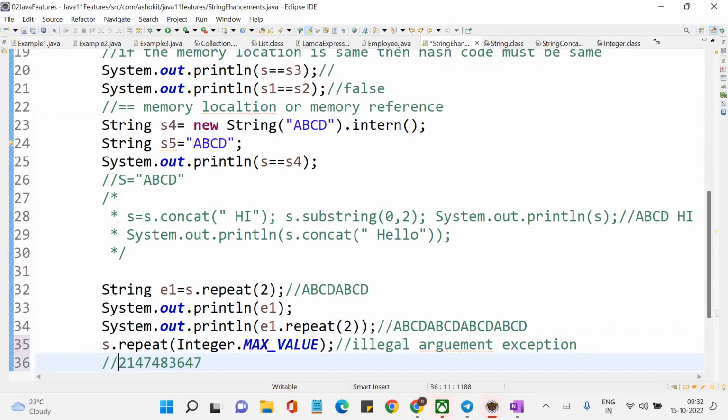No, it is not a stack overflow. That means the method is not repeating. You are trying to repeat the string for this many number of times. If you repeat, obviously it will go beyond the string memory, correct? The string variable will contain what memory? Around 8 bytes or something, correct?